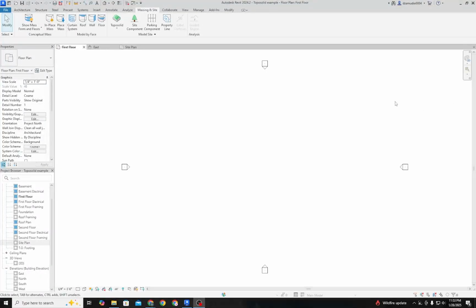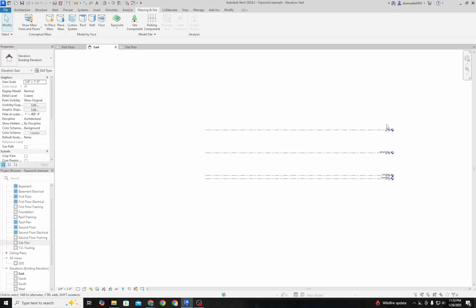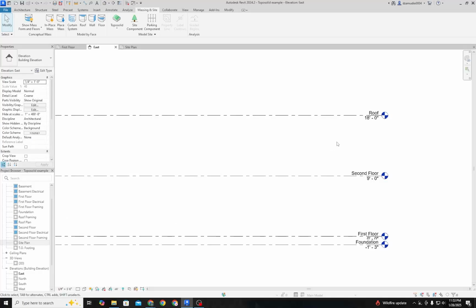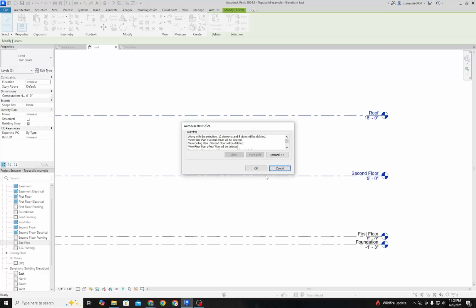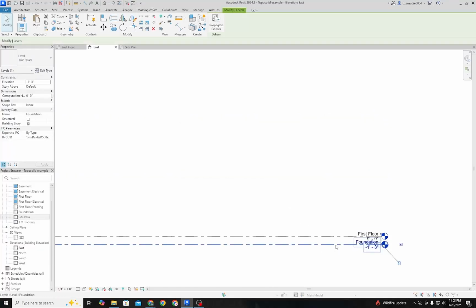Okay, so today we're going to be creating a toposolid and preparing the foundation on the toposolid for placing a structure on it. So we're going to start in our residential default template, and once there, we're going to switch from our first floor view to an elevation view, such as the east elevation, and we're going to want to delete all of the levels except the first floor level.